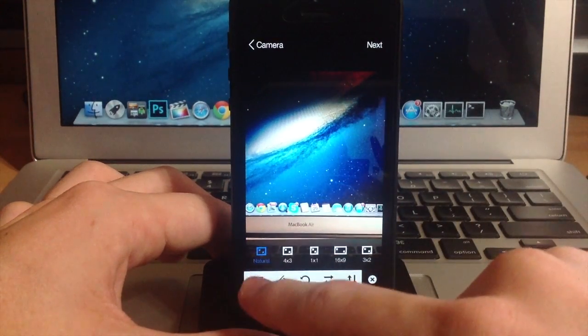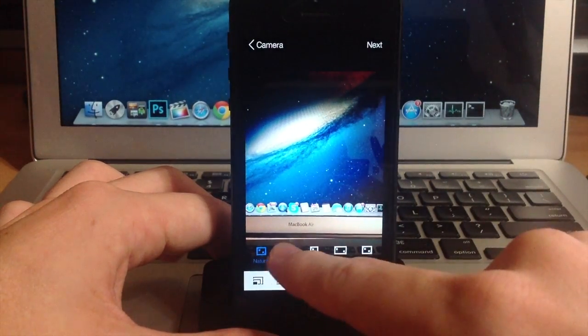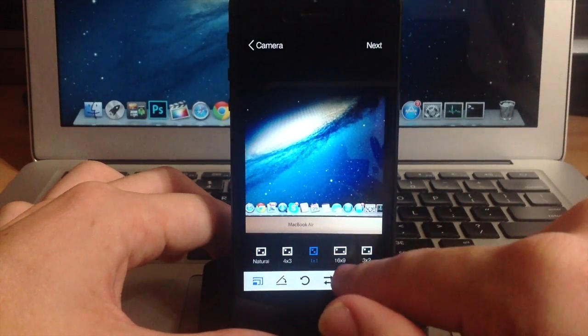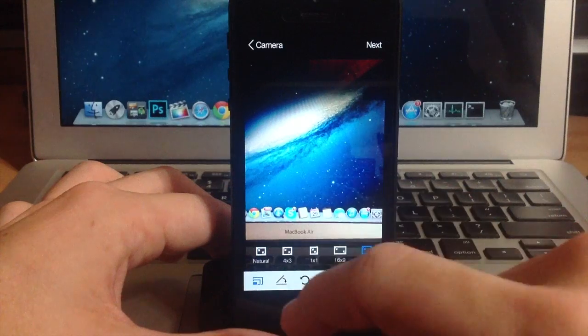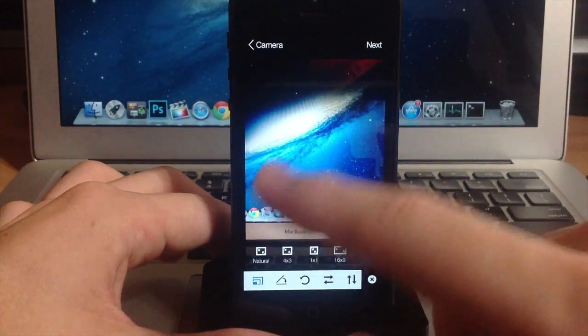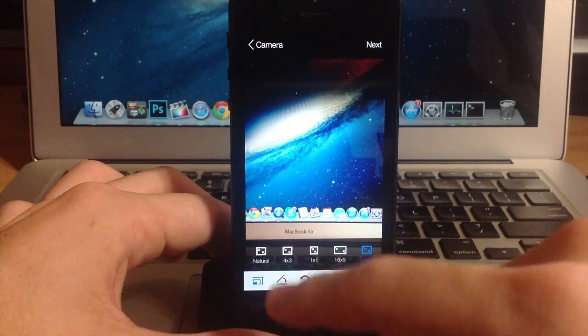So if we tap down here, this is actually your aspect ratio. So you have natural, your 4:3, your 1:1, 16:9, and 3:2, depending on what type of picture you're taking and what you're trying to get in the picture or what you're trying to make it fit.